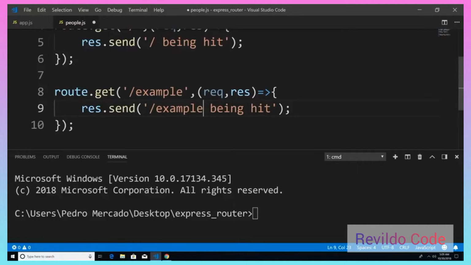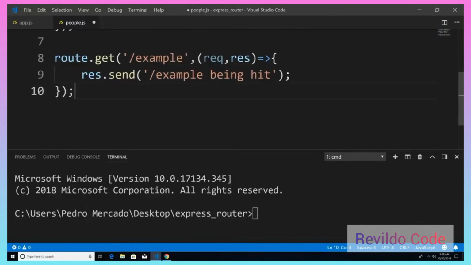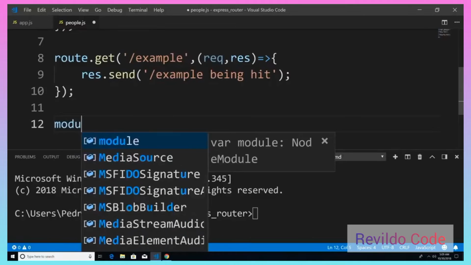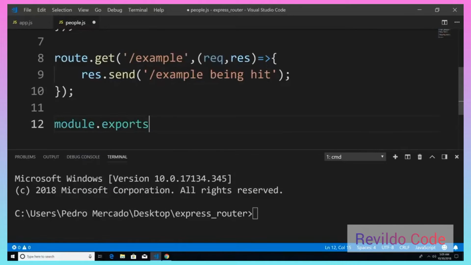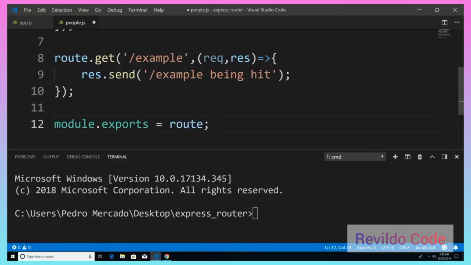Now we're not done yet. So right now we have this route here, but how do we expose this route so that our app.js file can access it? Well, in order to do that, we're going to have to use module.export. So I could go down here, type module.export, and then we're just going to export this route that we created. So now I'm going to save this.